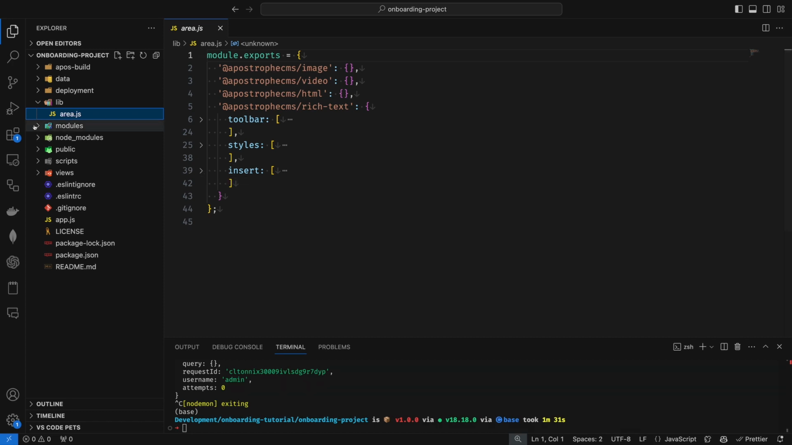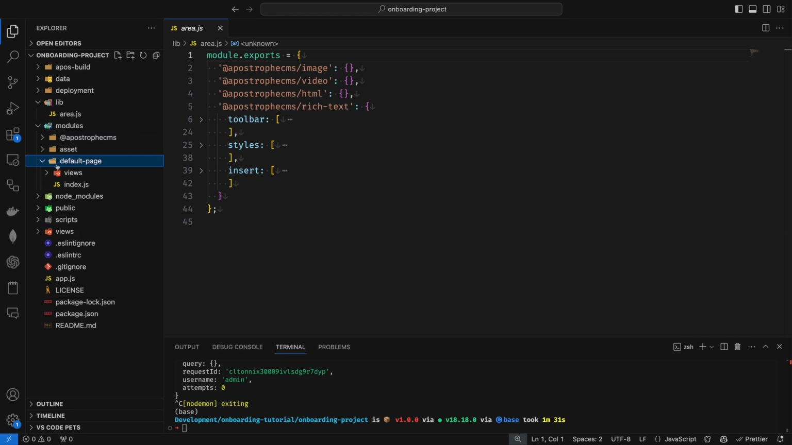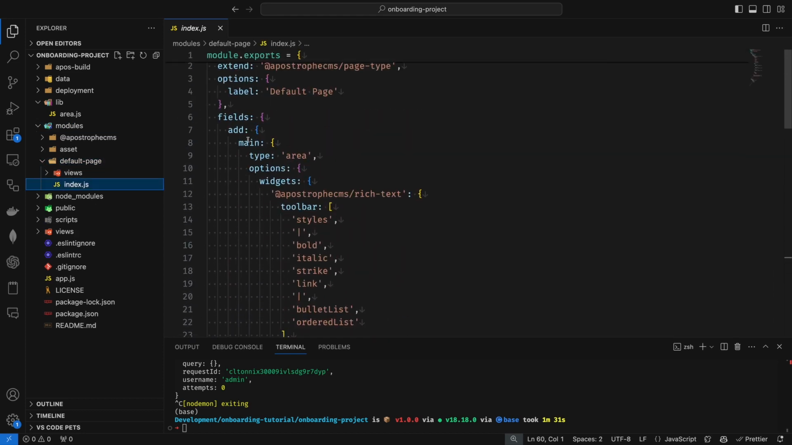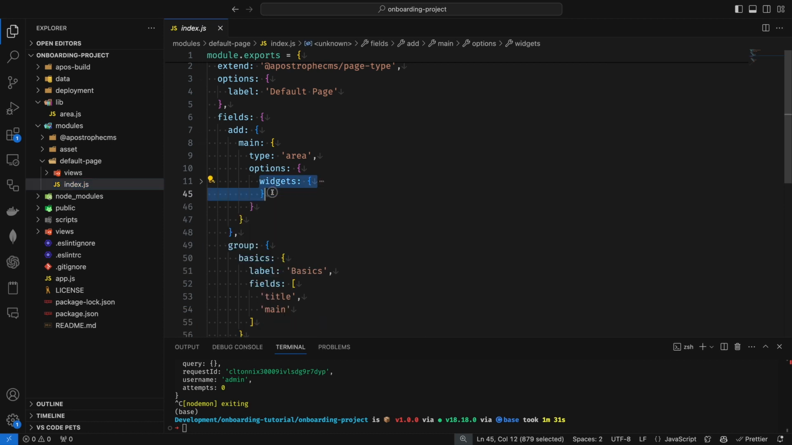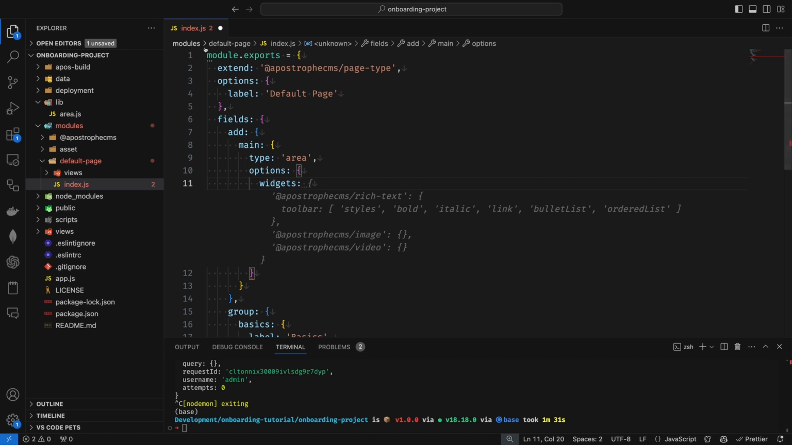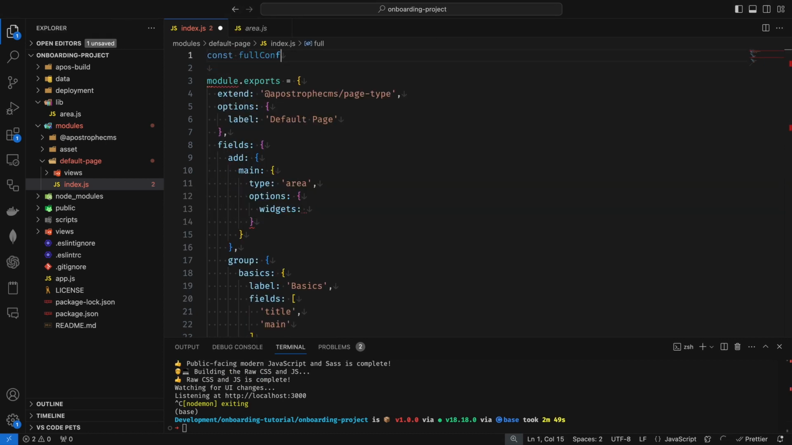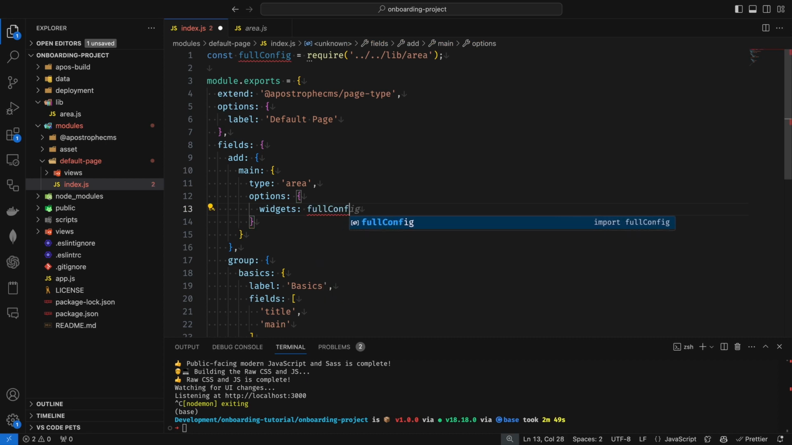So how would this be used? Opening the modules default page index.js file, we can delete the existing widgets object and instead use our exported schema. In order to do this, we of course also need to require the file. You can see that this would provide considerable utility if we had a page with multiple areas.